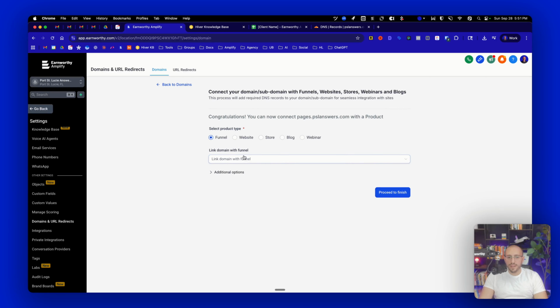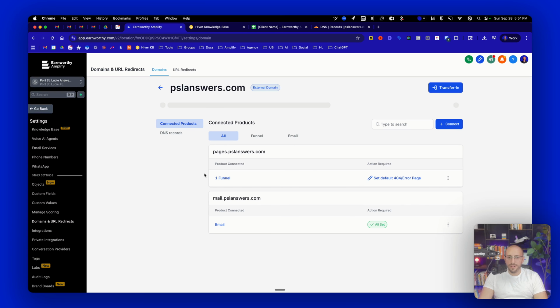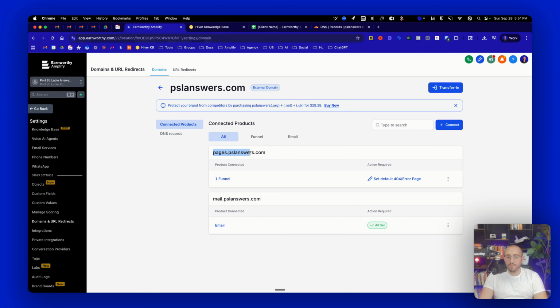Now we do need to link it to a funnel. It's not important which one you're linking it to for now. We just want to do this so that we can finish this step. And there you have it. We now have pages, which is our subdomain for funnels. We have mail, which is the subdomain for email.